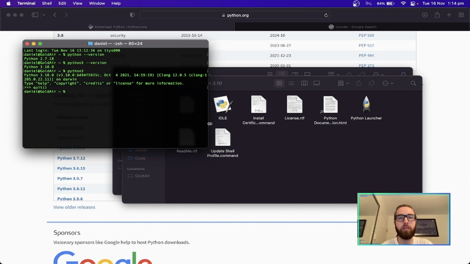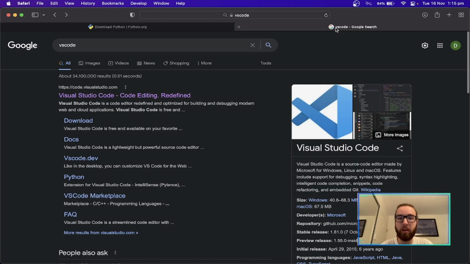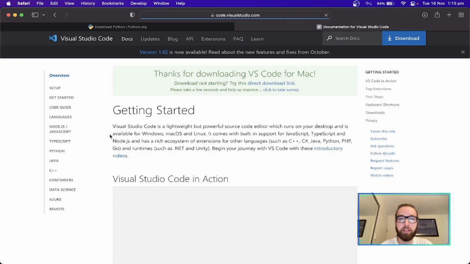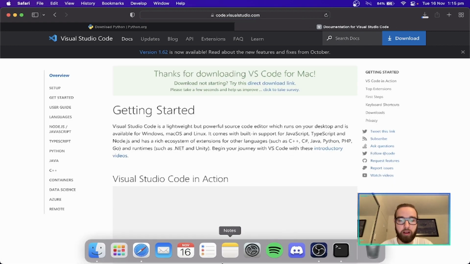The second thing that I want to talk about is an IDE, or integrated development environment. So this is something we're actually going to use to write your Python code. So for me, I use Visual Studio Code. So again, just Google VS Code and come to here where it says Visual Studio Code, and then the big blue button, download. Nice and easy. Hopefully it won't take too long in our downloads.